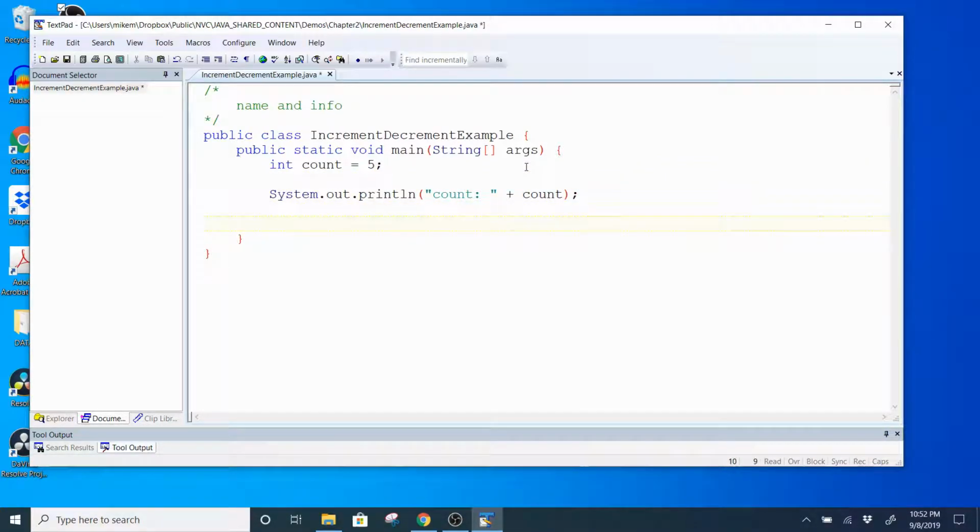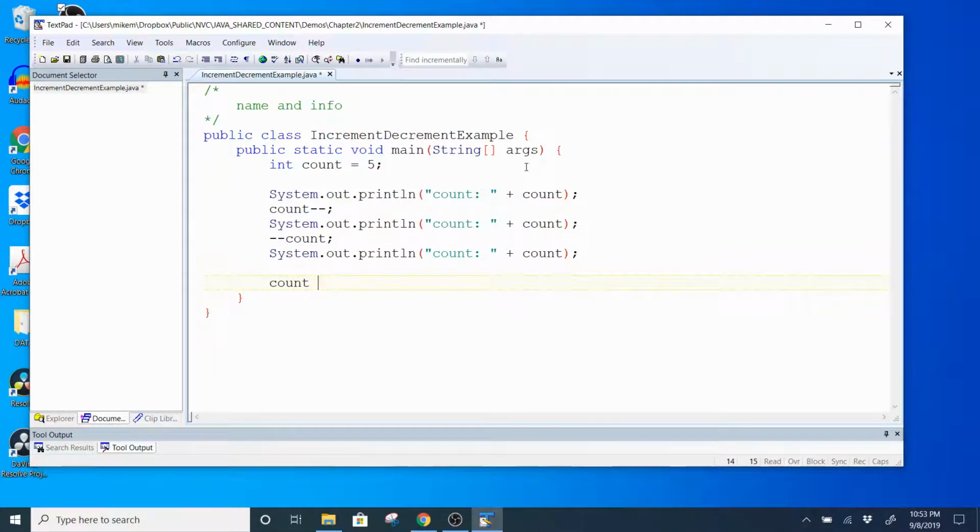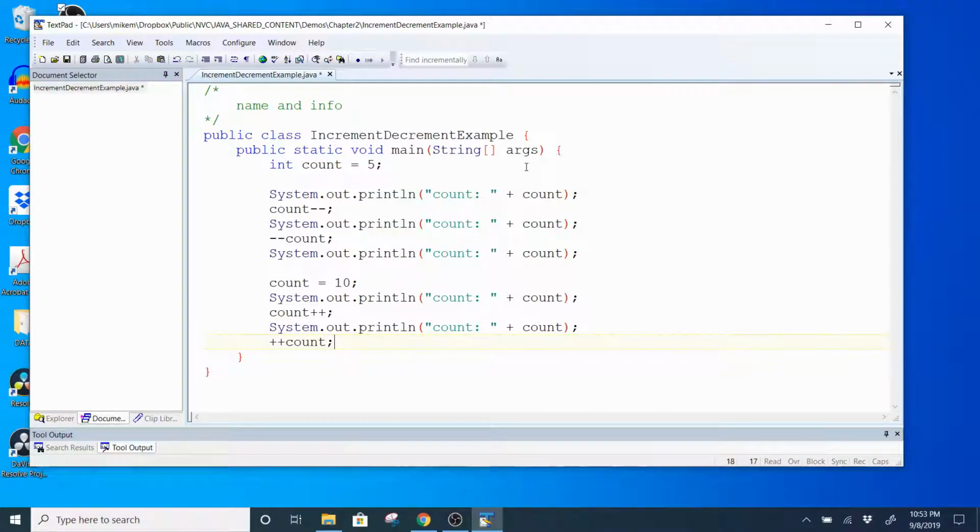Okay, let me just copy this. All right, so then what I'm going to do is decrement my count. Okay, and I'm going to print out my value of count. And then I'm going to decrement my count again. Print out my value of count. And then I'm going to change the value of count. Make it 10, print out the value of count, and then I'm going to increment count, print out the value, and then increment it again, and print out the value.